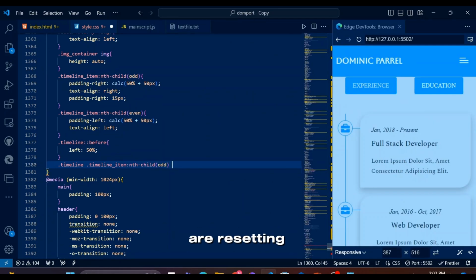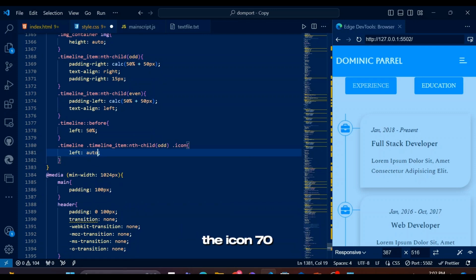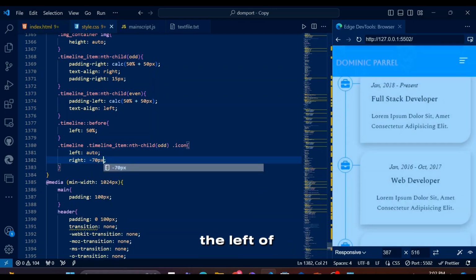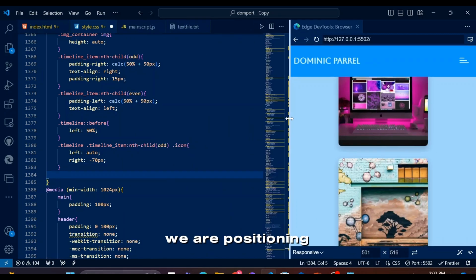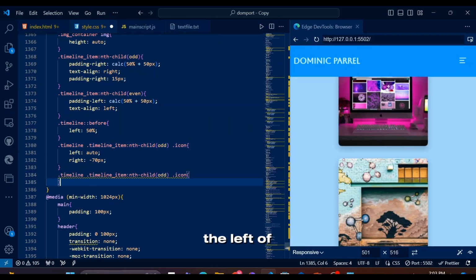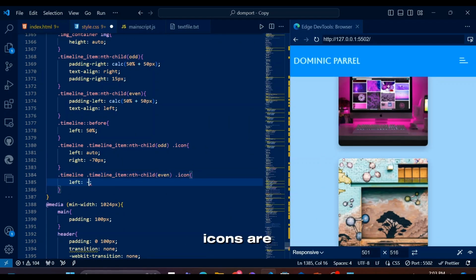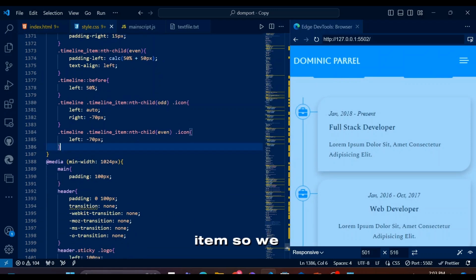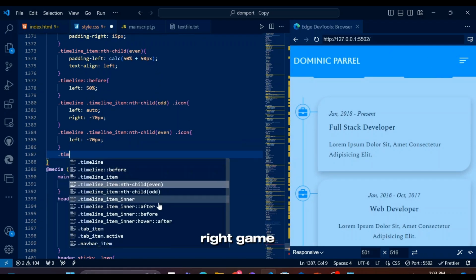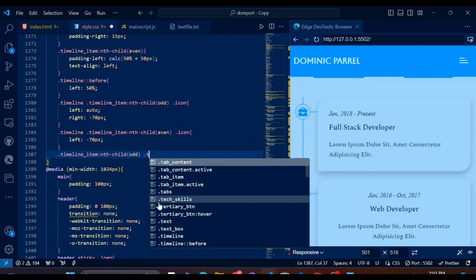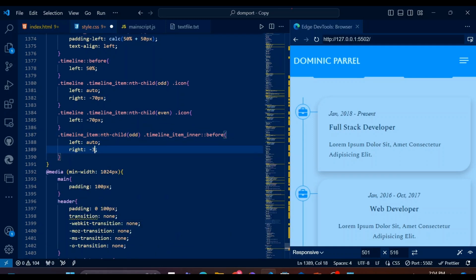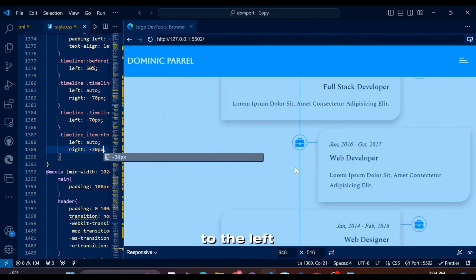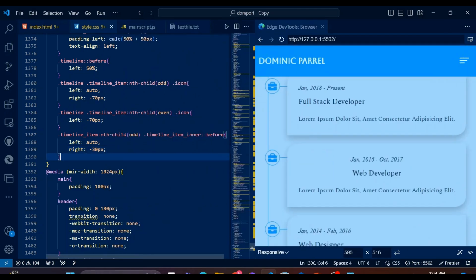For odd, we are resetting any left positioning, while positioning the icon 70 pixels to the left of the right edge of the timeline item. As for even, we are positioning the icon 70 pixels to the left of the timeline item. The icons are attached to the timeline item, so we are playing the left and right game to get them to center. Time for timeline inner setting, where the pseudo element before in odd timeline item inner elements is positioned to the left of the right edge.